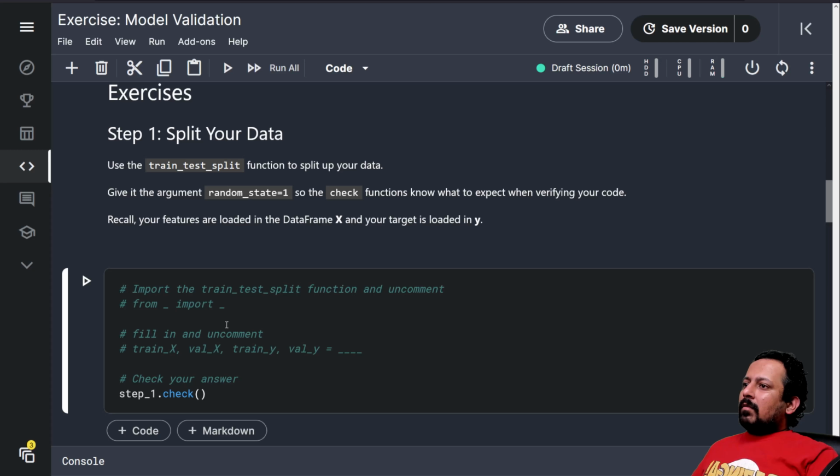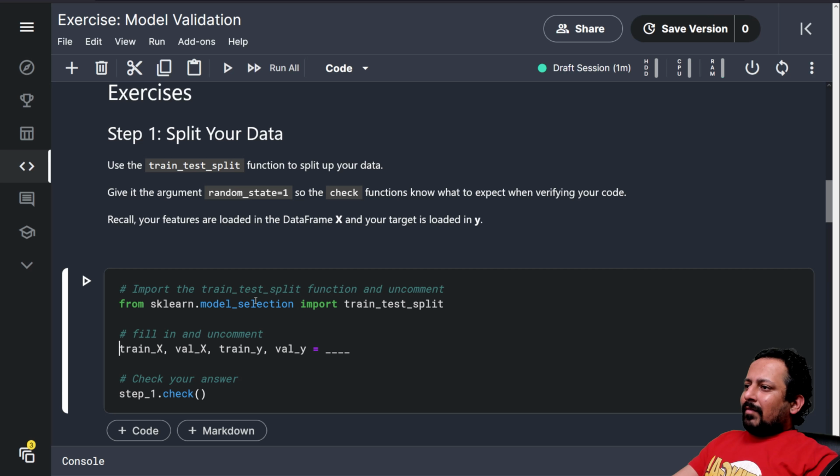Now the idea is to create your own validation set. So you do from sklearn.model_selection import train_test_split. And here you have training data, validation data, training labels, validation labels, and here you can write train_test_split. Training data is X and targets is y, and random state.